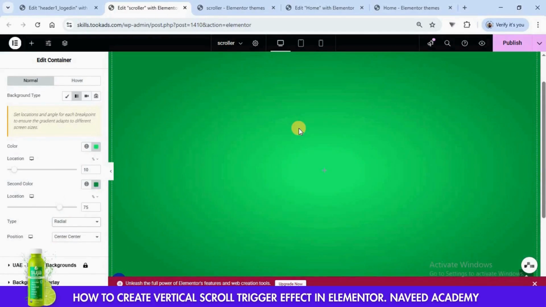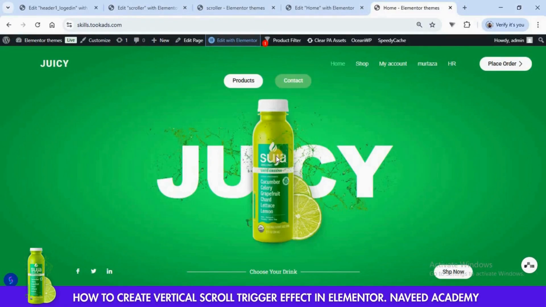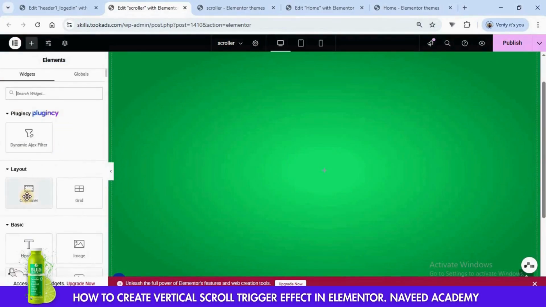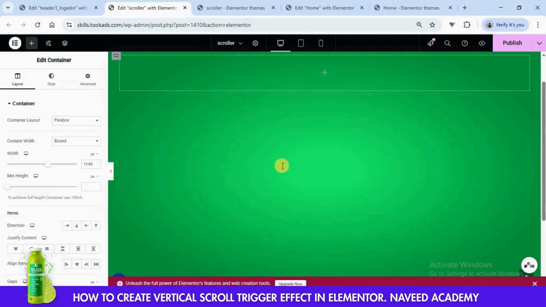Now after setting the background color, go to the demo. As you can see in our demo, we have an image and under the image we have text. So to create the image container, go to Elementor and go to plus icon and create a new container over here. Set the width to full width and set the height to 65 VH.